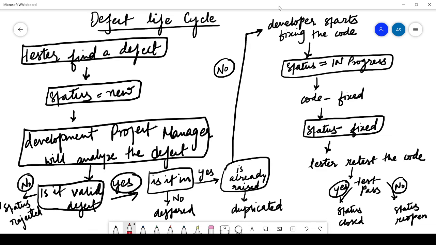Like, what are the defect life cycles? I think I have explained the defect status before, so the defect life cycle goes in the same way. I will be explaining it now. What is a defect life cycle? Once a tester encounters a defect, what are the various cycles through which a defect goes? So the tester finds a defect, and the status is new.